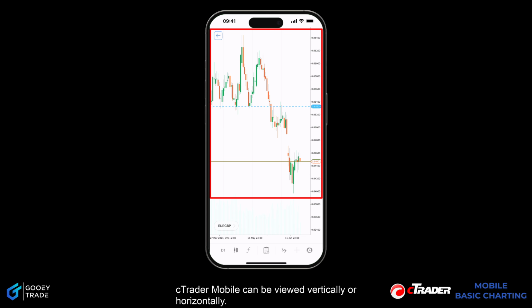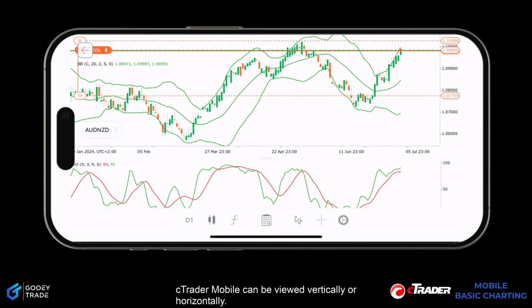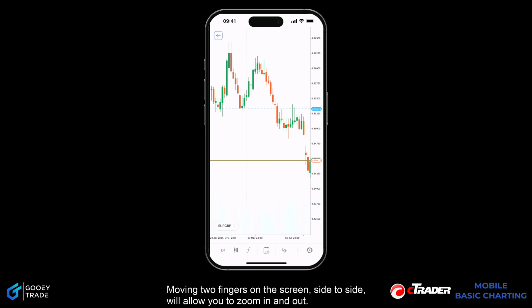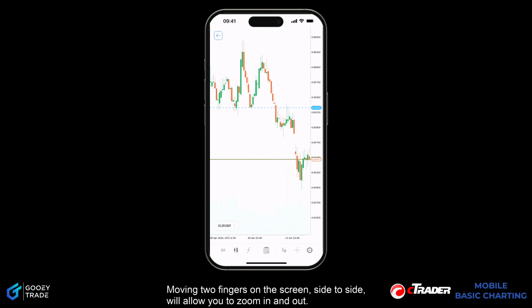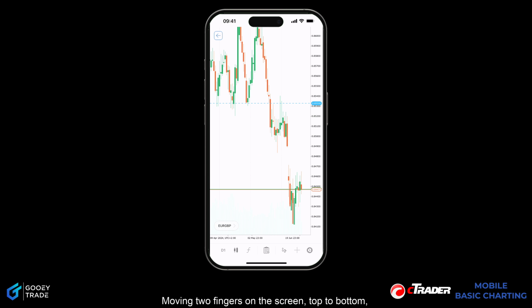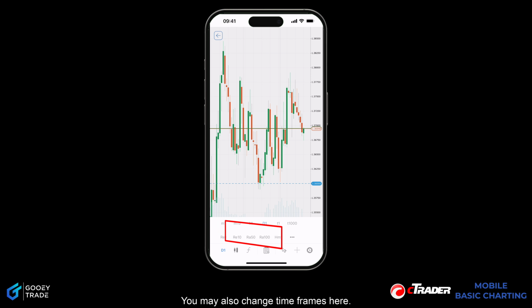cTrader Mobile can be viewed vertically or horizontally. Moving two fingers on the screen, side to side, will allow you to zoom in and zoom out. Moving two fingers on the screen, top to bottom, will allow you to zoom in and zoom out in that direction. You may also change time frames here.